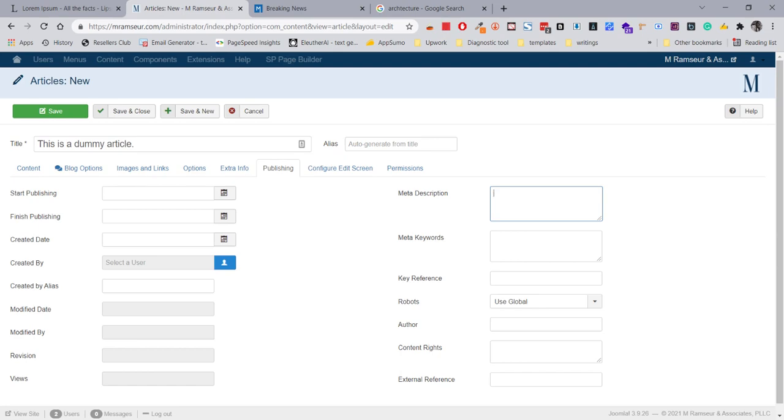Once I've written out my meta description here, I can also include the keywords I want the website to rank for. You separate them with a comma, as many keywords as possible. So I'm not adding a meta description, neither am I adding keywords. So I just leave it as it is.